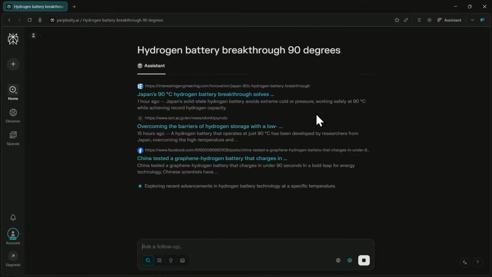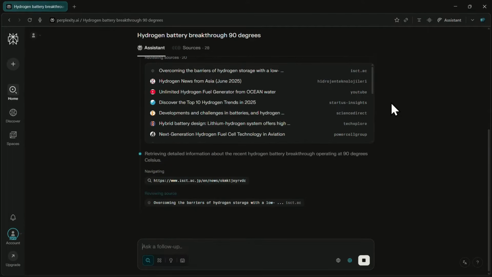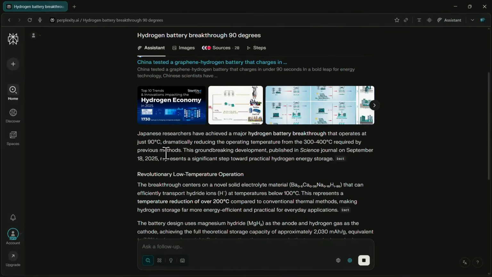As you can see, it loads the search results and provides a detailed response using the Claude Sonnet 4.0 Thinking model. Keep in mind that using Claude inside Perplexity requires a Pro plan. You won't be able to access it on the free plan. That's all for this tutorial.